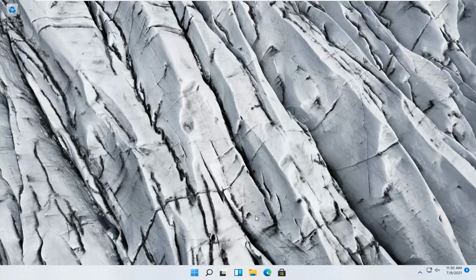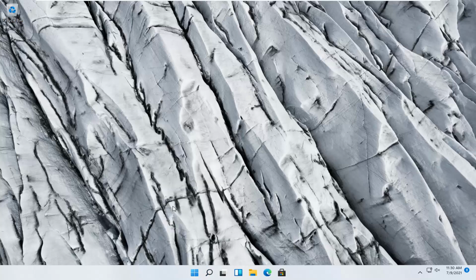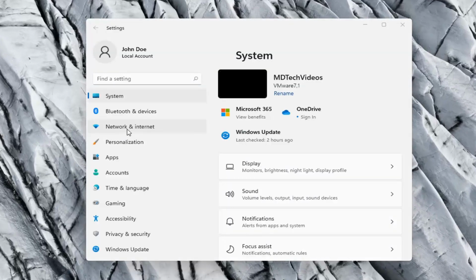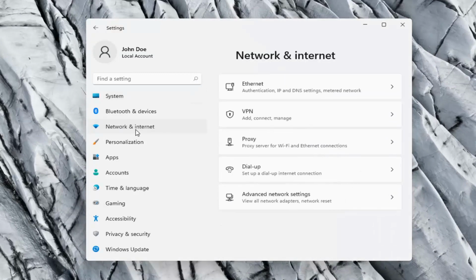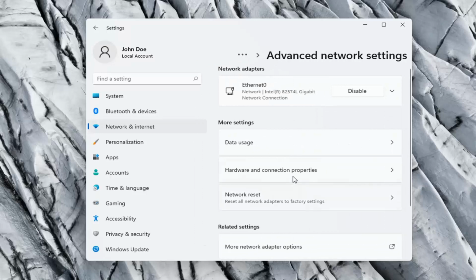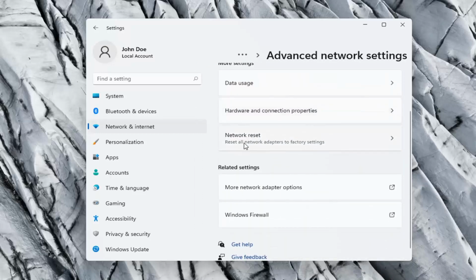One further thing we can try here would be to right click on the Windows Start button and select Settings, Network and Internet on the left side. And then on the right side, you want to go ahead and select Advanced Network Settings and go ahead and left click on that. On the right side, underneath More Settings, go ahead and select Network Reset.